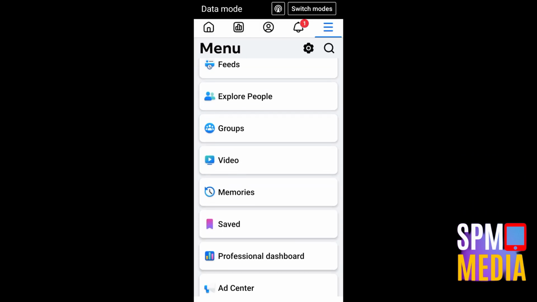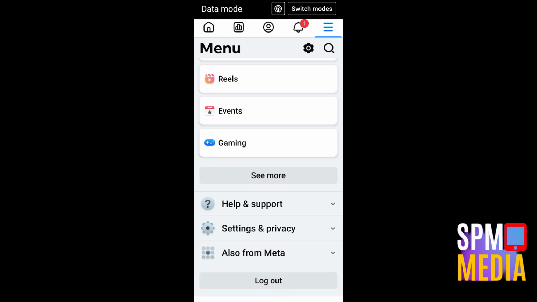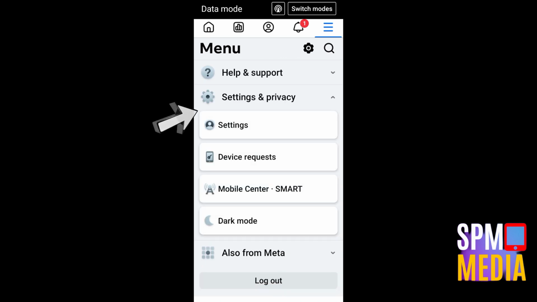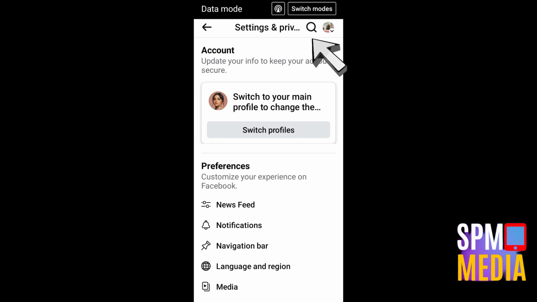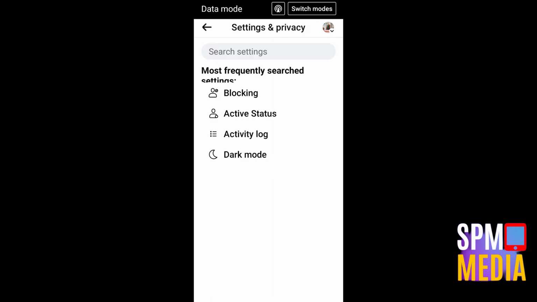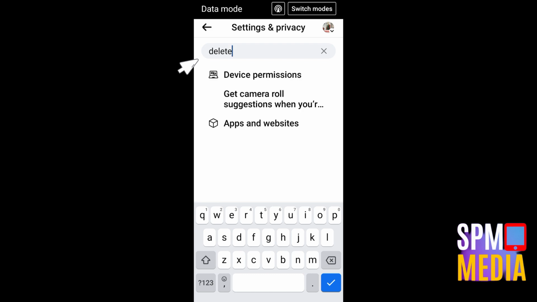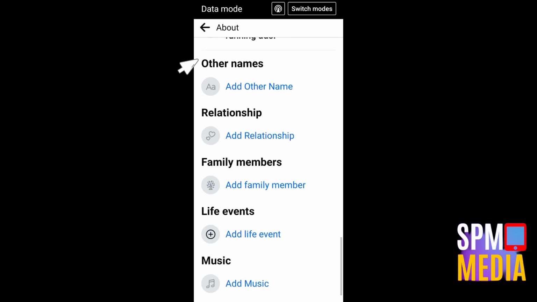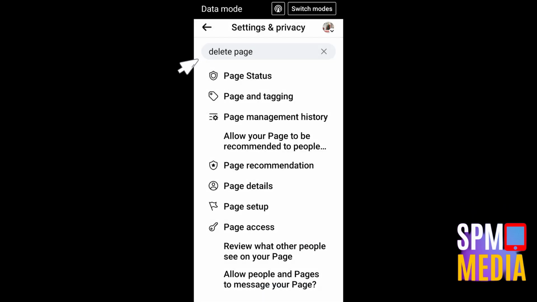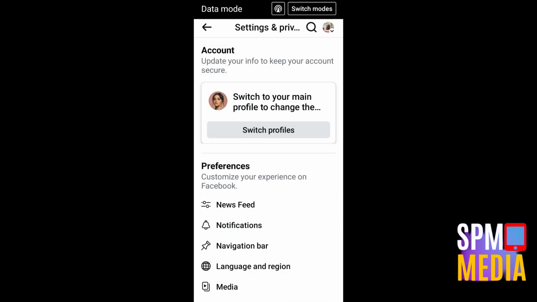Okay, so here on your Facebook page account, you have to scroll down and look for settings. Now under settings, you have to click the search icon and then look for delete. You will see an option that says delete this page. But if you can't see that option right here or you are not allowed to delete any page, I'm going to show you another method. But if you can delete this page, then you can create a new one.